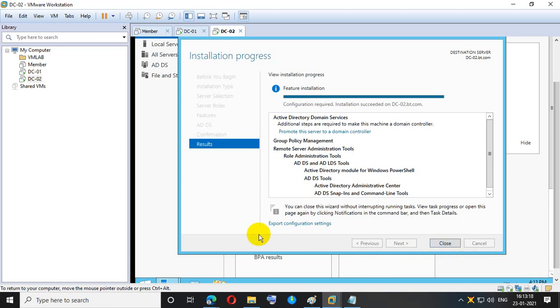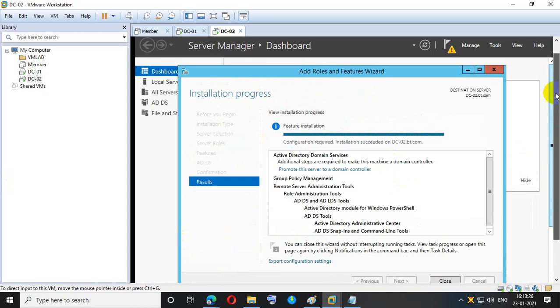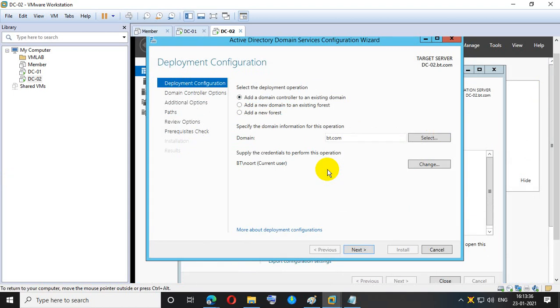Okay, so we have installed the roles here. Now there is no need to go further. You will have the option here: Promote this server to a domain controller. Clear? Now you guys tell me which option I have to select: add a new domain, or add a domain controller to an existing domain. Great. Now this way I clear your concept. Add domain controller to an existing domain.